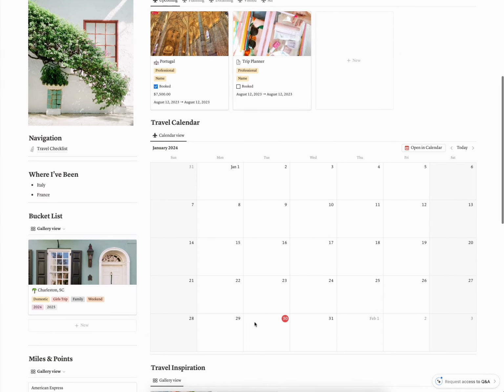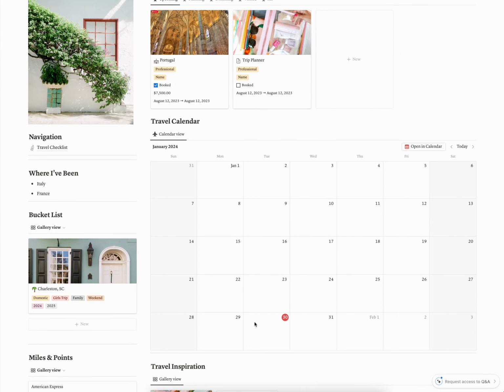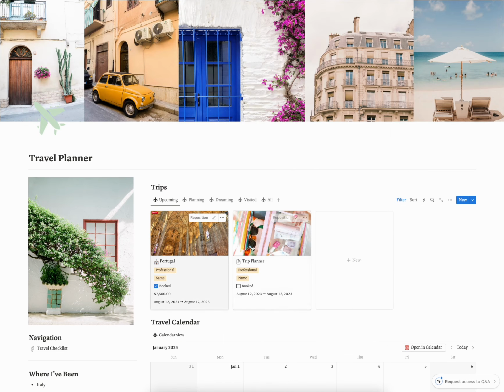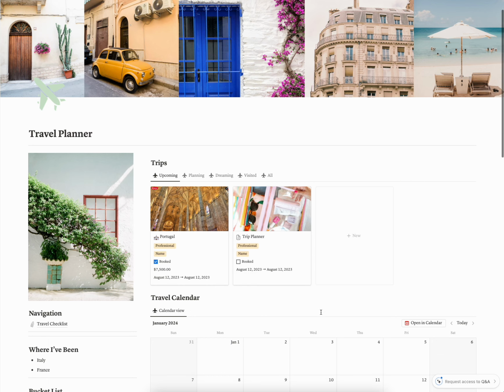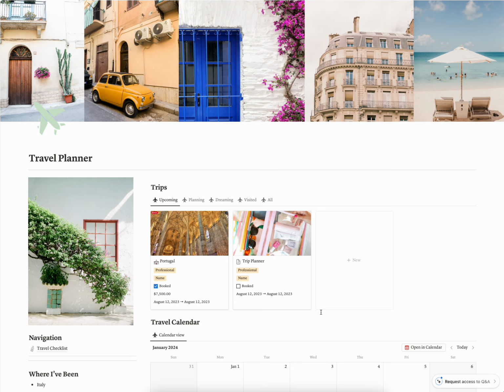This travel planner is meant to be an all-in-one template where you can not only get travel inspiration and build a calendar, but you can also plan your individual trips. And then I'm going to show you the planner actually in use. I use this planner all the time and show you how I use it.